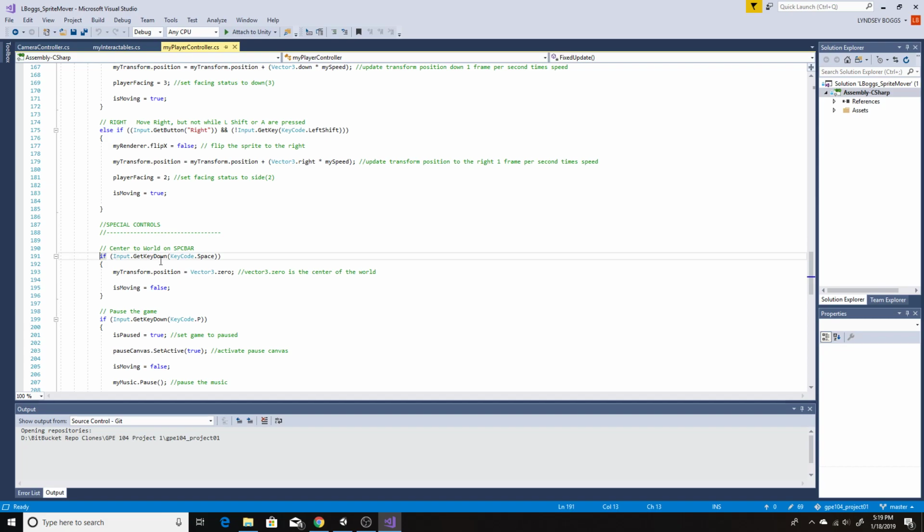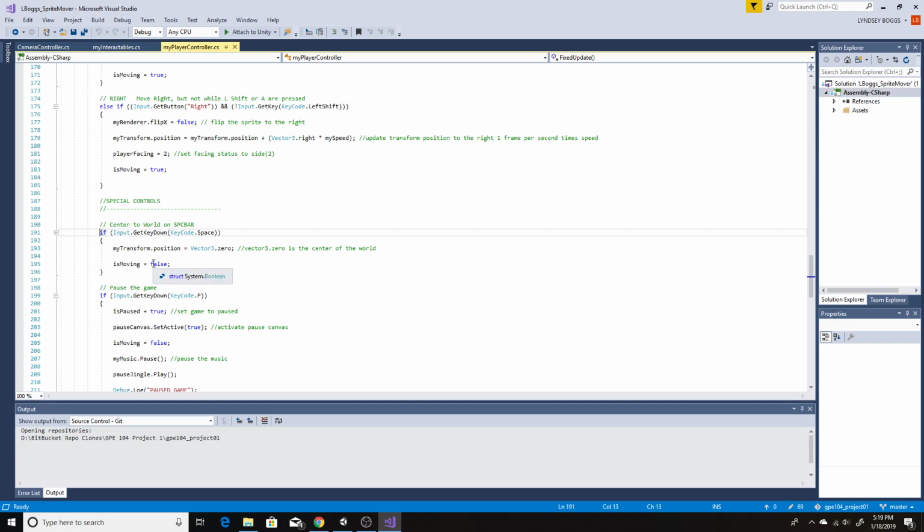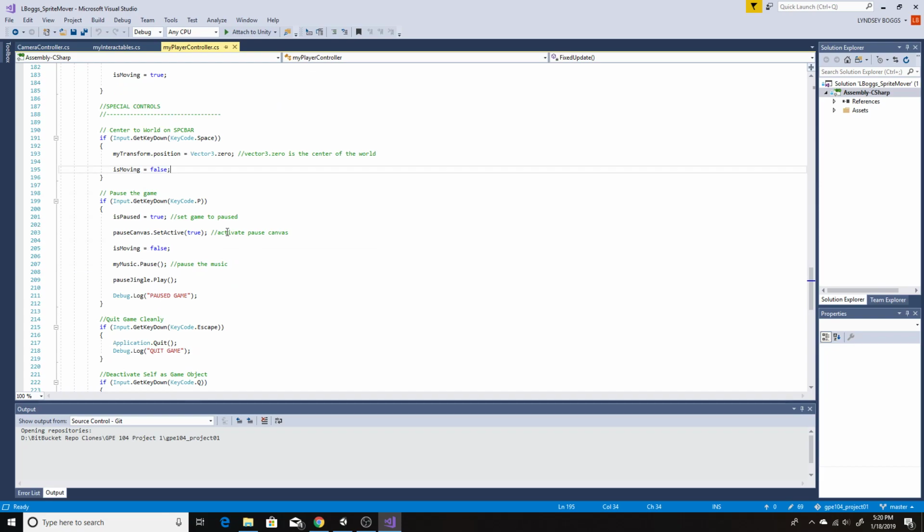They're their own thing, so these can happen simultaneously with anything else above. So if the player were to press the space bar, it's going to reset their transform to Vector3.zero, which is just 0, 0, 0, the center of the world. When they do that, we'd like to stop moving, or trigger an idle animation, just to appear smoother. And that is GetKeyDown, by the way, for space.